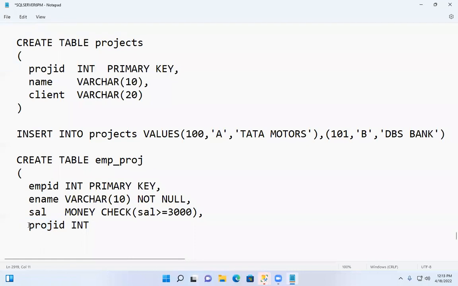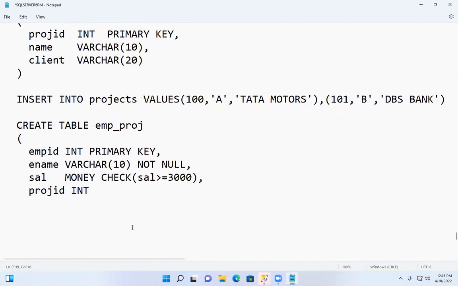What is the rule for this project ID? This project ID should match with the project table's project ID. Yes or no? Then what constraint do you declare? Foreign key.